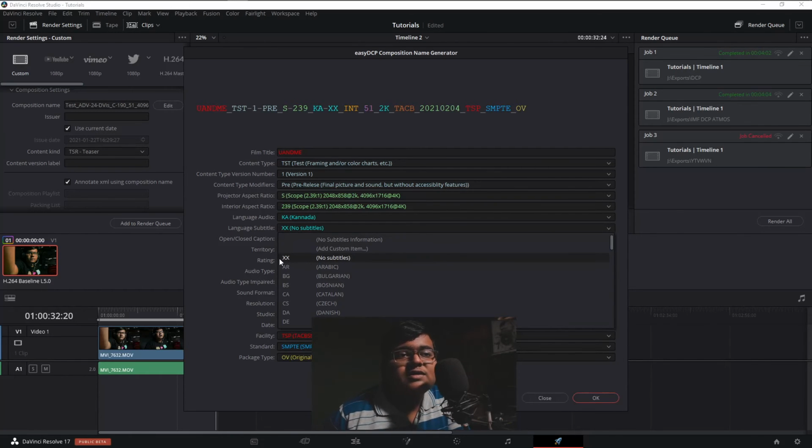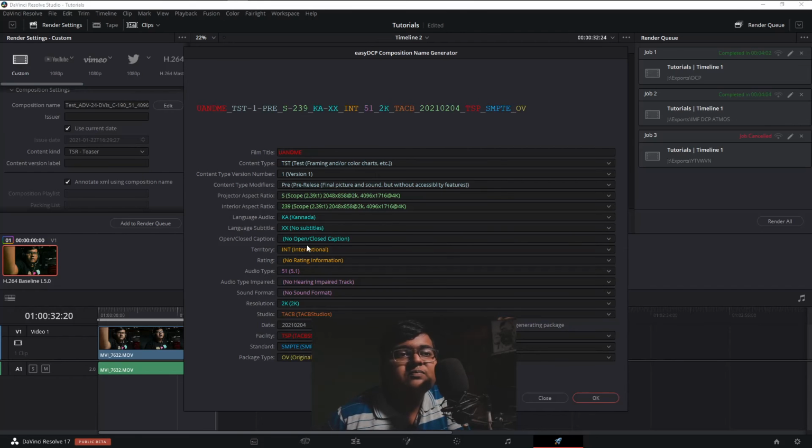Subtitle language. If you don't have subtitles, just click on it, or else you can add a custom item, or else you can choose English. Closed caption, open caption is here. Territory, you can choose which country. Rating also you can add. Audio type also you can add a custom item. Hearing impaired is something available for them, like watching the movie and all. And sound format, Atmos, resolution 4K, studio, the studio which you are doing, you can add a custom one. And date and facility where the DCP is being generated.